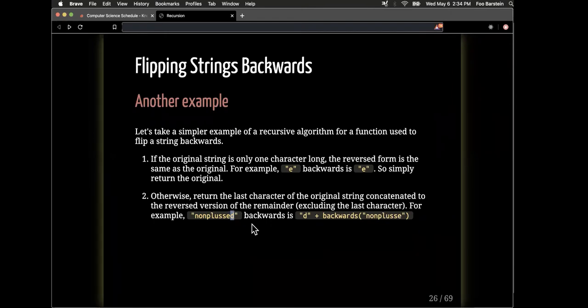Let's take that D, and we'll just say that nonplussed backwards is the last character plus whatever the rest of the thing is backwards. So I can call the backwards algorithm on the leftover part after I take off the D. So I can take off the D, put it in the beginning, and then have the backwards method call itself, and pass it everything except that D. And that will get me the backwards version of nonplussed. So let me show you that in code, which might, in some cases, be more straightforward to understand.